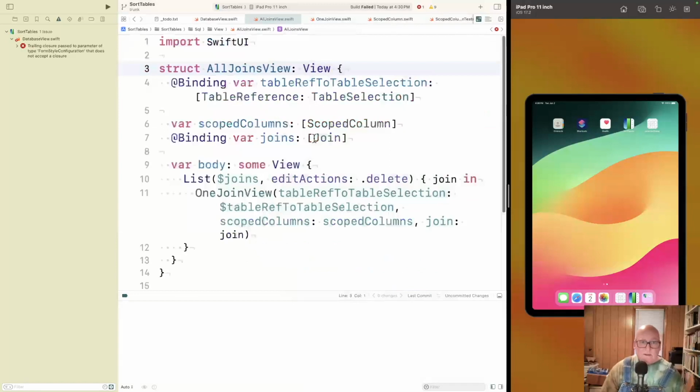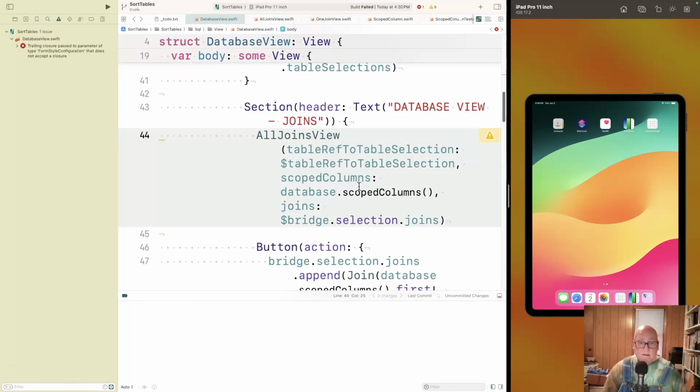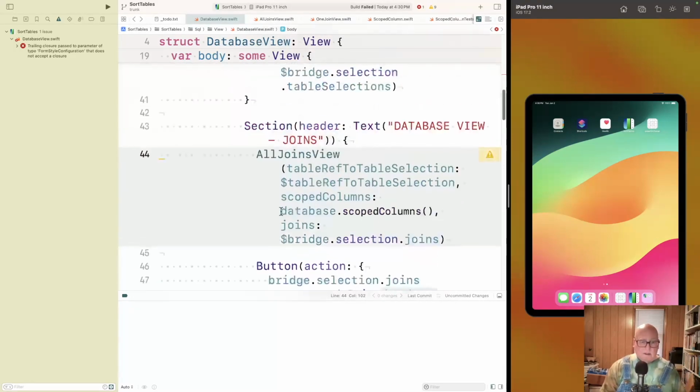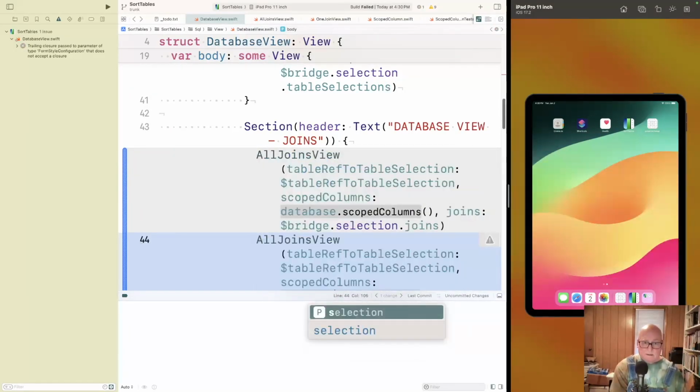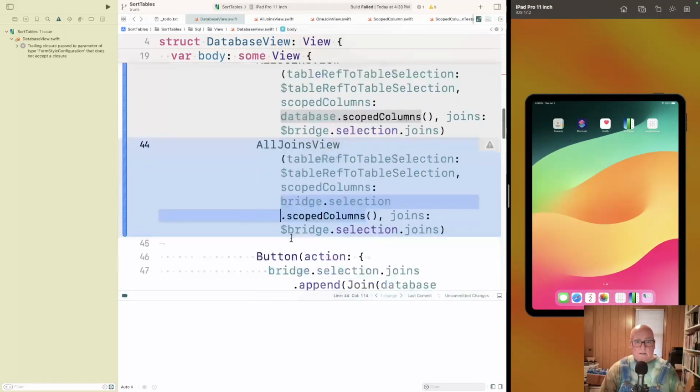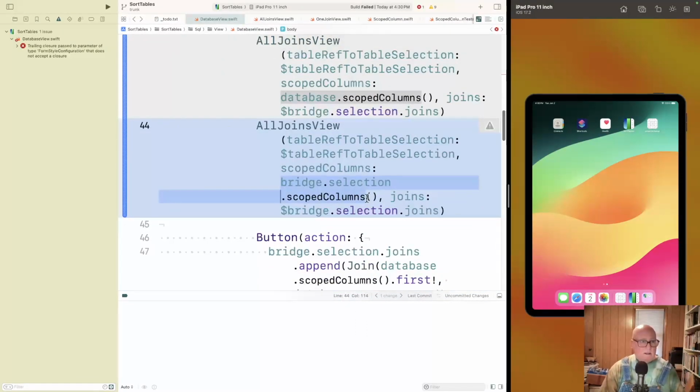Let's make sure these have the right table to ref tables. Table ref to table selection. Okay, that seems fine. Database.ScopedColumns. Now that does seem funny, doesn't it? Yeah, we took that out. Okay, so let's change this to bridge dot selection dot scoped columns. Okay.